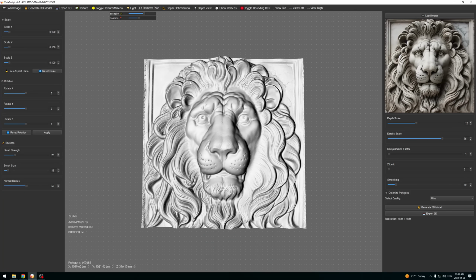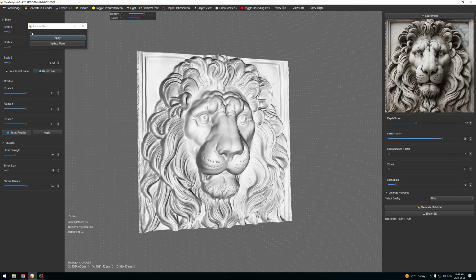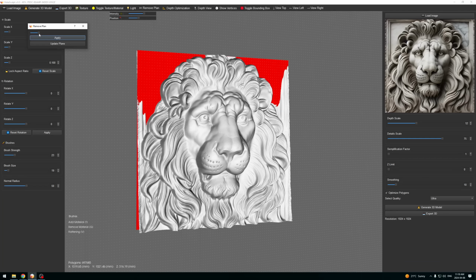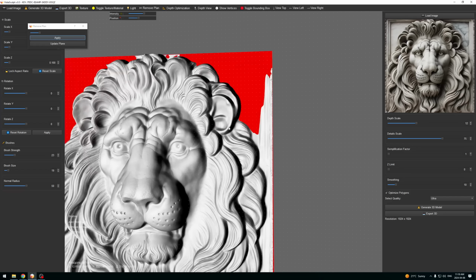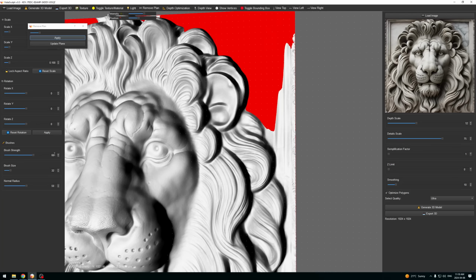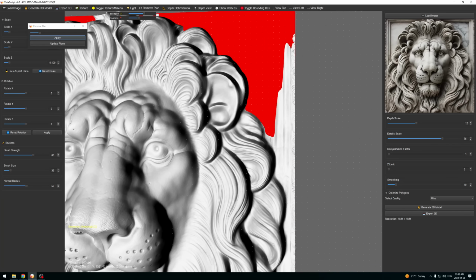We can also cut the plane if we don't need, for example, the background. We can do something like this. We can cut this area, trying to not cut the front of the mesh. You can use the brush to remove areas that we don't need. For example, here, we can push those away.